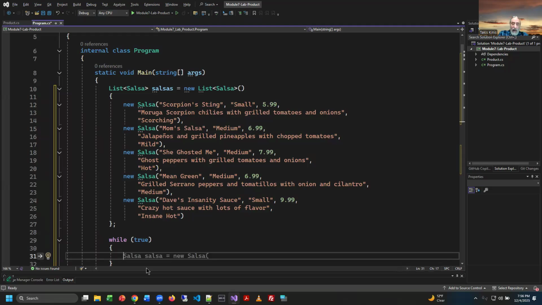What I'm going to do at this point is, the program starts, it loads up all the data, and then it's going to put the menu on the screen. So I'm going to call the PrintMenu method, and I want to send my salsa list into it. So that's going to put the menu on the screen.